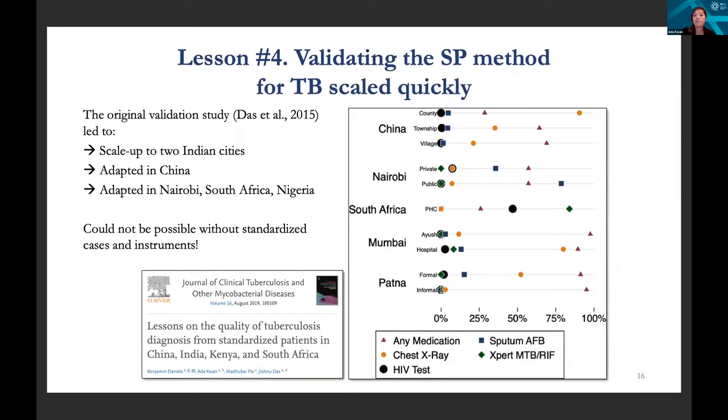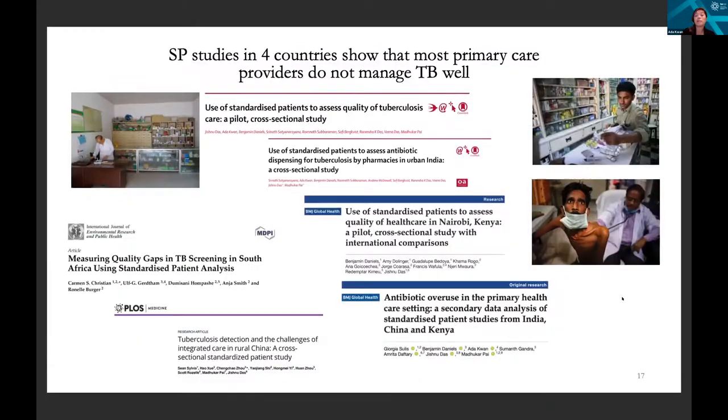The fourth lesson was that validating the SP method for one health condition scaled quickly. It turned into adaptations in China, Kenya, South Africa, and Nigeria, and we're able to do cross-country analyses, which couldn't be possible without standardized cases and instruments. And we also gathered a lot of data on how providers do not manage TB well.